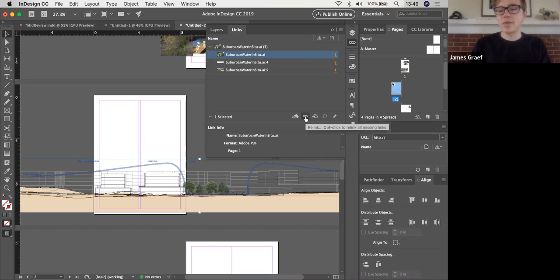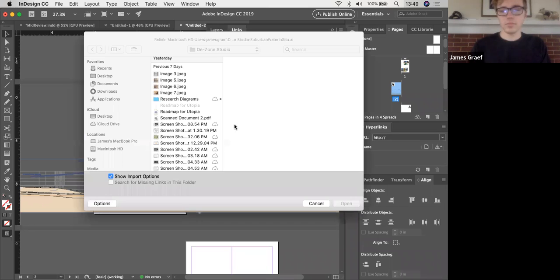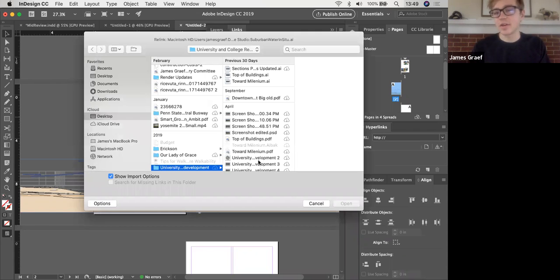You can also relink the document. So if you move the Illustrator document somewhere else in your folders, then it won't be able to find the document. So you'll have to relink it and find the same document again, or you can find a different document if you want to replace it. And if you're using iCloud Drive or OneDrive and similar, you have to have it downloaded, otherwise it won't see the file. So make sure you download the file from the cloud before you relink it.